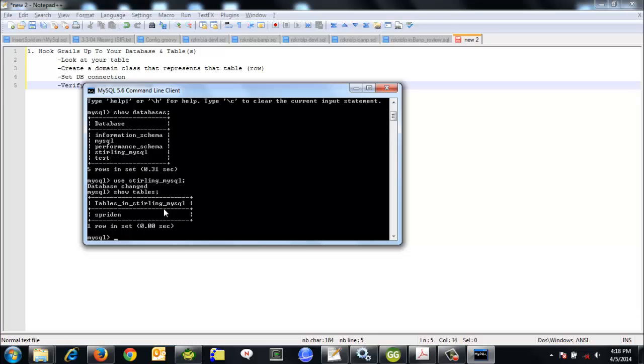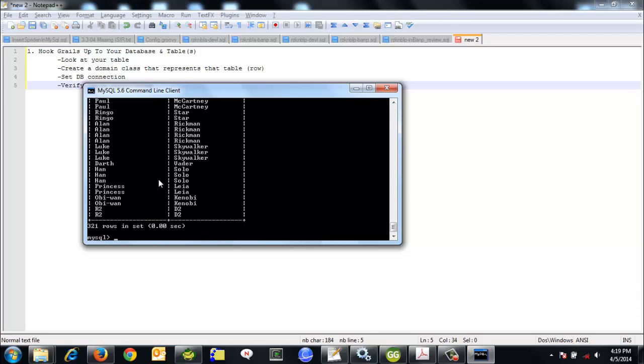Spriden is a table that is found in the Illusion Banner suite of products that they sell. For the purposes of this example, I've taken the structure of Spriden and I've put it in a MySQL database and I've populated it with junk data. For example, if I do a select Spriden first name, Spriden last name, you'll see I've got Luke Skywalker, Darth Vader, Han Solo, Princess Leia, a bunch of people in there. So that's what's in this table, just a bunch of junk data.